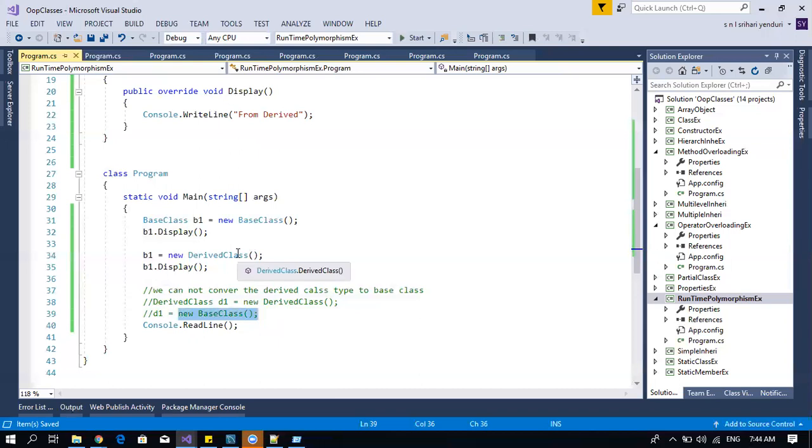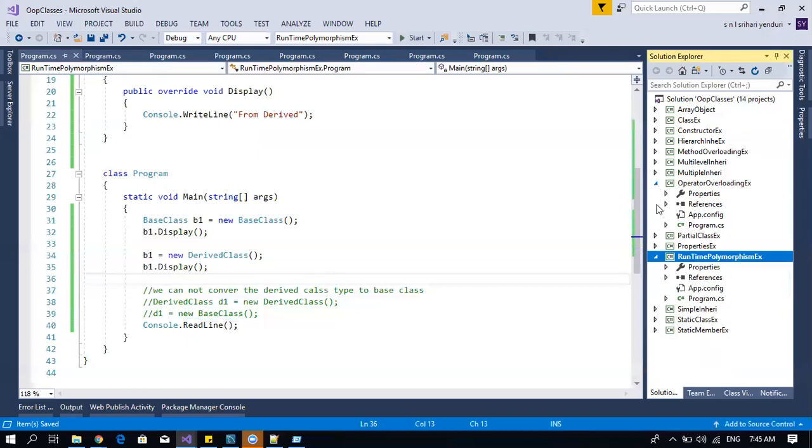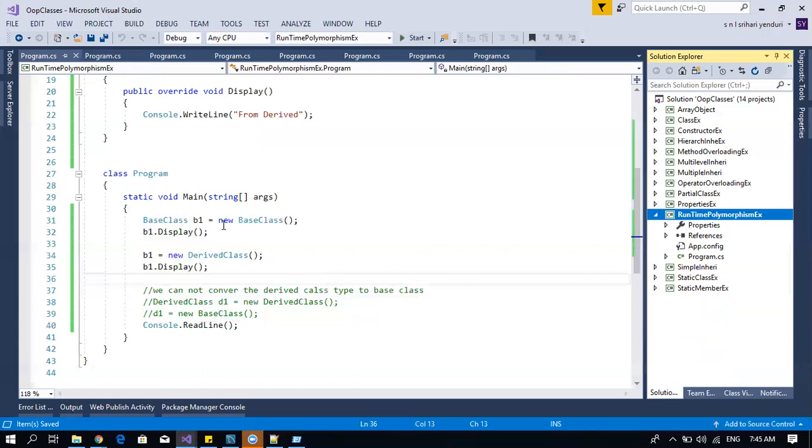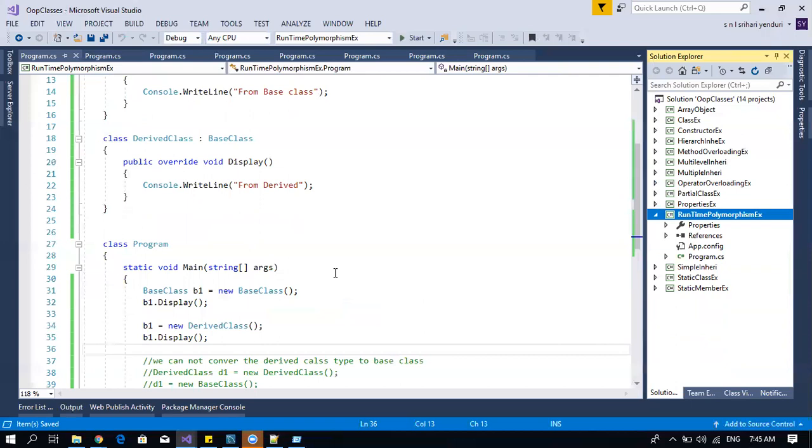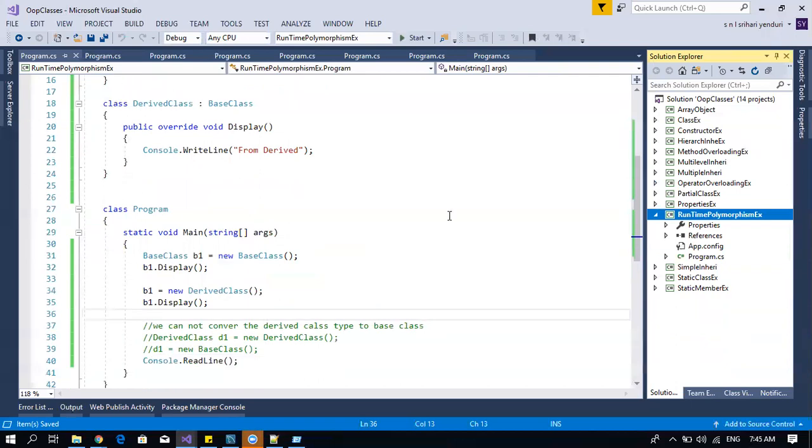D1 already has the base class features. It is derived, so it will have all the properties. So there is no conversion mechanism to convert the derived class to base. If you want, you can write your own explicit parsing method in a function to convert it. Okay, clear. Yes, sir. I'll go through it again and explain.